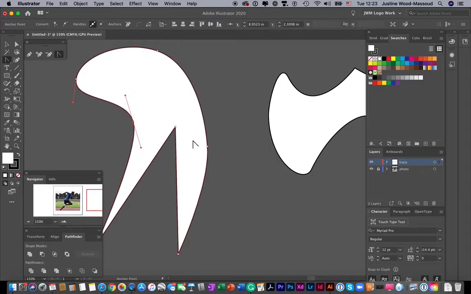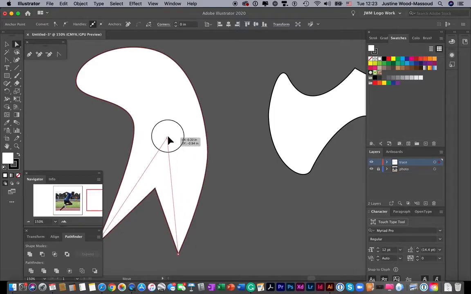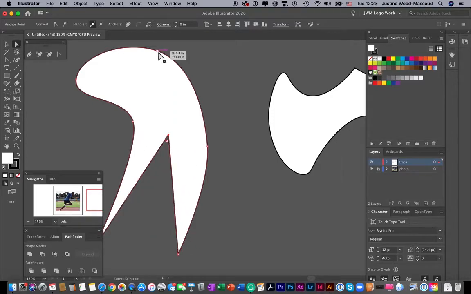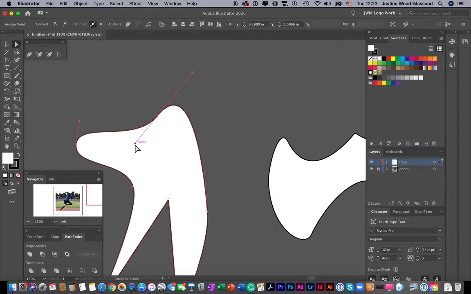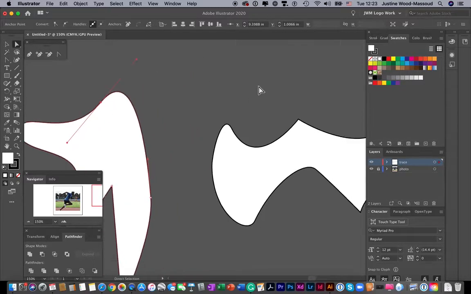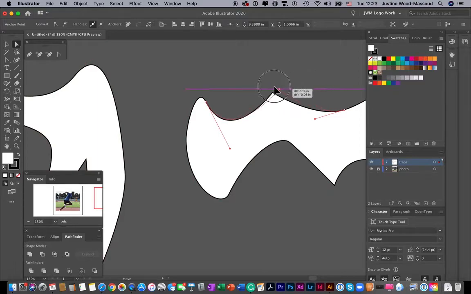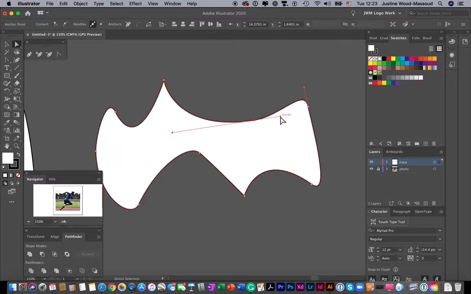All right, so this is just converting my points. And again, once you have these points created, adjusting them is exactly the same as it would have been before. This is a corner point, it has no direction handles. This is a smooth point, it does have direction handles. Okay, and I can alter these as I wish.